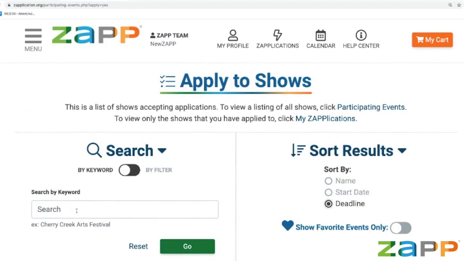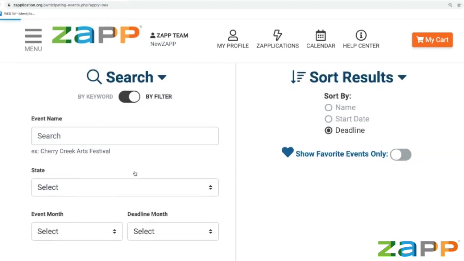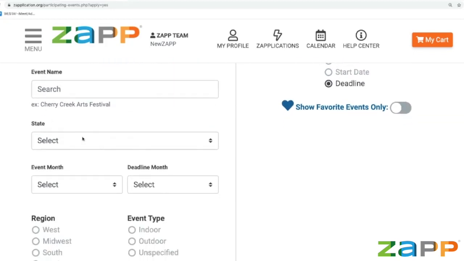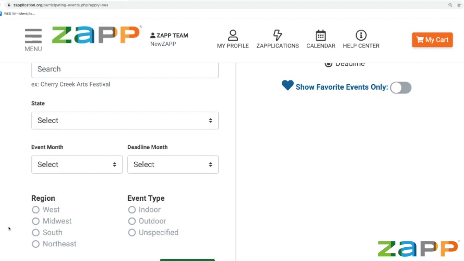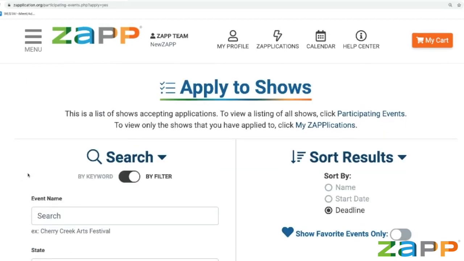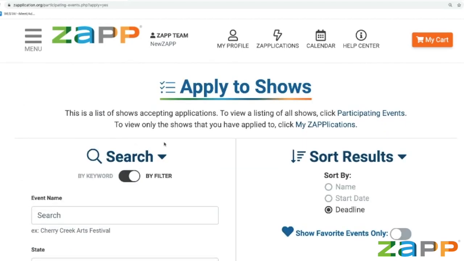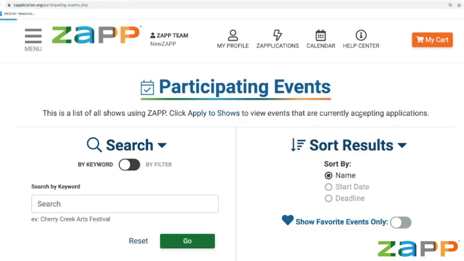So they also have the option to search for any event that they may be looking for. Or they can filter by, again, the event name, or they can filter by the state, event month, deadline month, region, or event type. Most of these can be done at the same time, but the only ones that can't are region and state. So you can either choose to sort by region, or you can choose to sort by state. And so the Apply to Shows page is almost exactly the same as the Participating Events page.